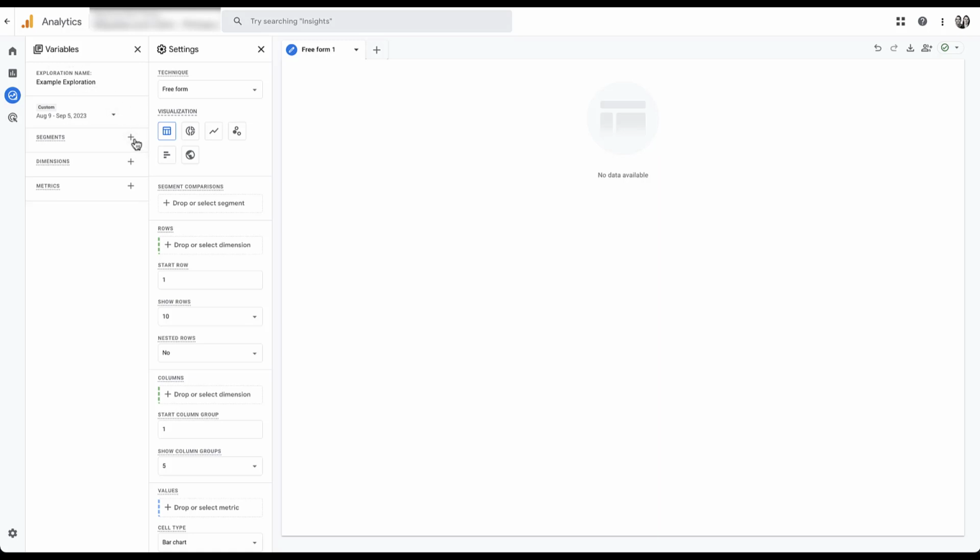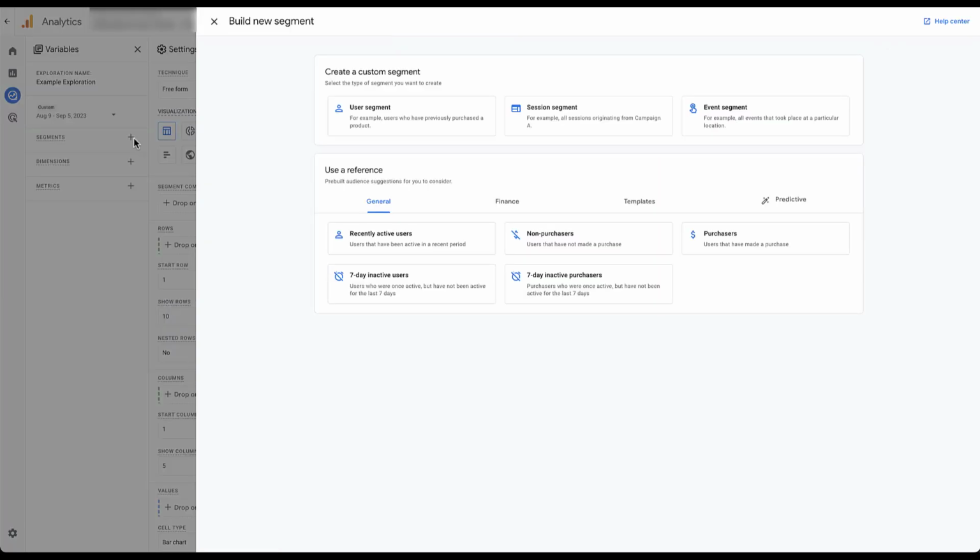First are going to be segments. And Google doesn't give a very good definition of this, but think of these as buckets of users on the website. I'm going to go ahead and click the plus button here. And now we get to build a new segment. And here's where you can see these come pretty close to mimicking the audiences section in GA4. You can create a custom segment, or you can use one of their references.